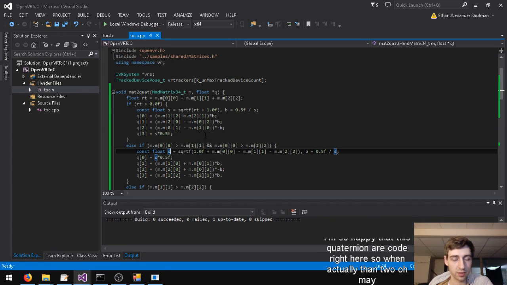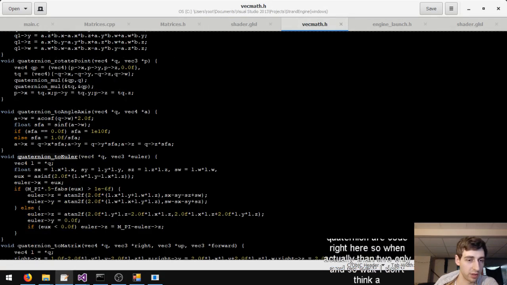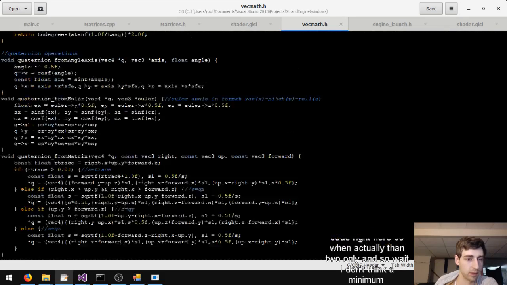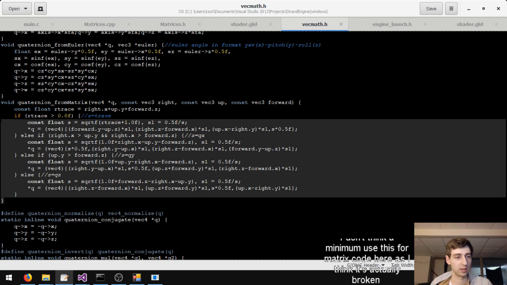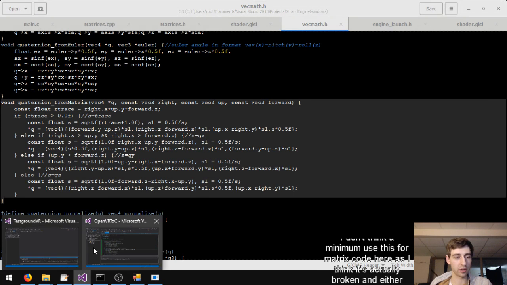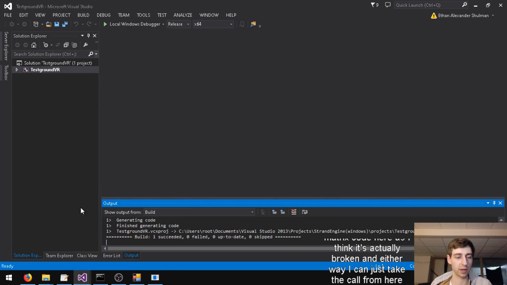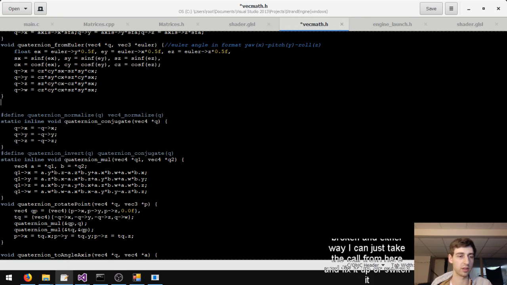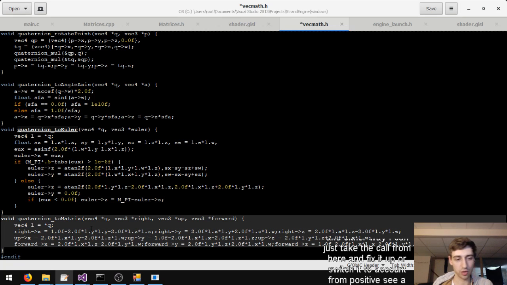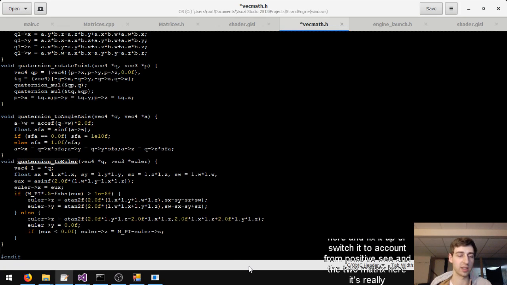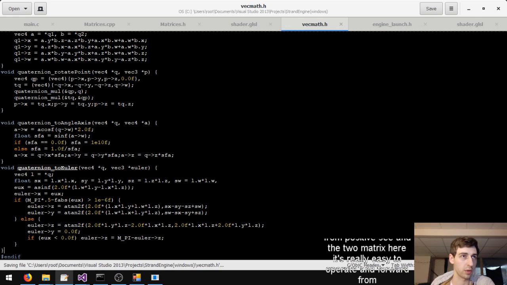So what I'm actually going to do, I don't think I'm going to use this fromMatrix code here because I think it's actually broken. Either way, I can just take the code from here and fix it up or switch it to account for the positive z. And the toMatrix here, it's really easy to get it upright and forward from a quaternion.